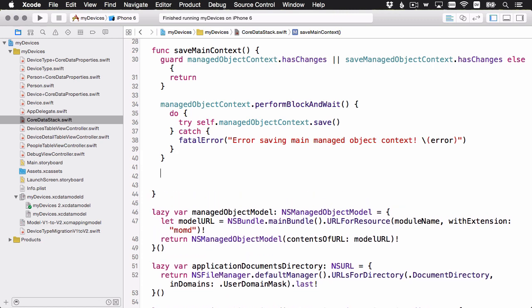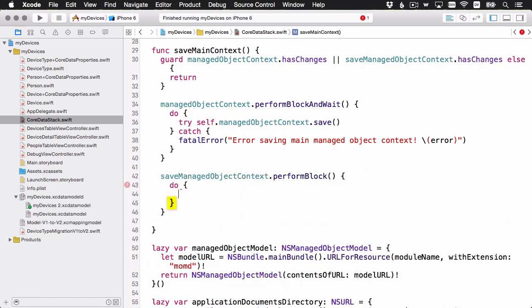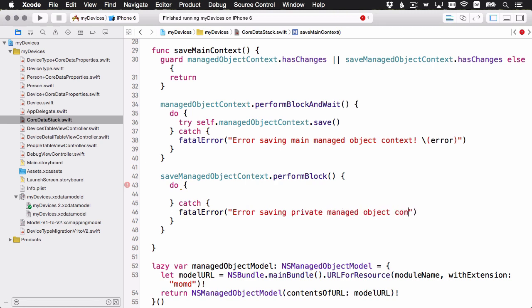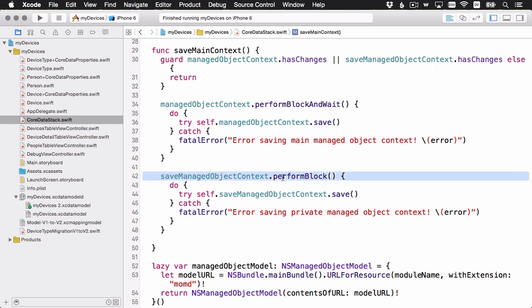Once that's done, we can then save the save managed object context. And again, we're going to make sure we do that on the correct queue, but this time we can do it asynchronously because that's on a private queue. It'll be running on a background thread, and that's the part that we don't need to wait for. This time we're using regular perform block because we can run it asynchronously. And then inside, it's just the same kind of thing. We're going to save it and catch an error if there is an error. That's our revamped save method.